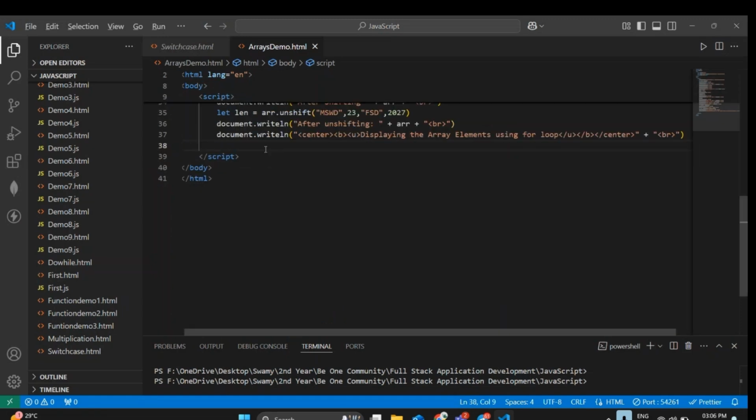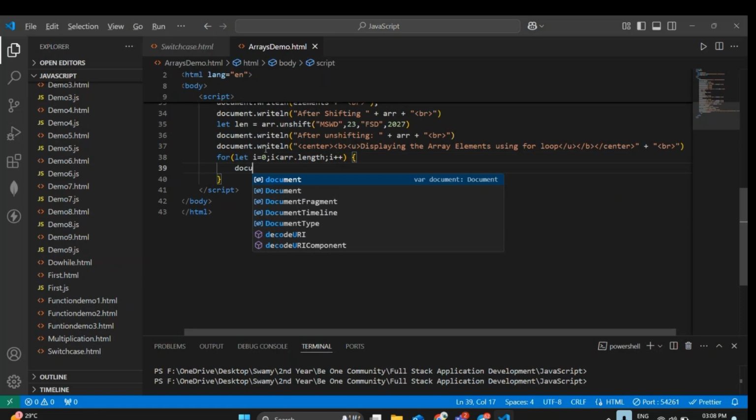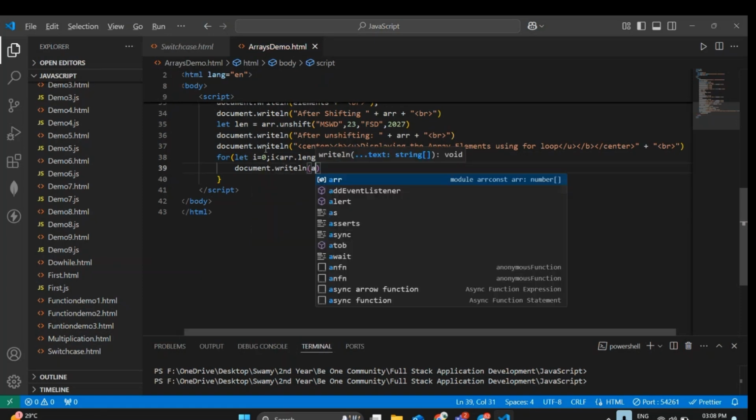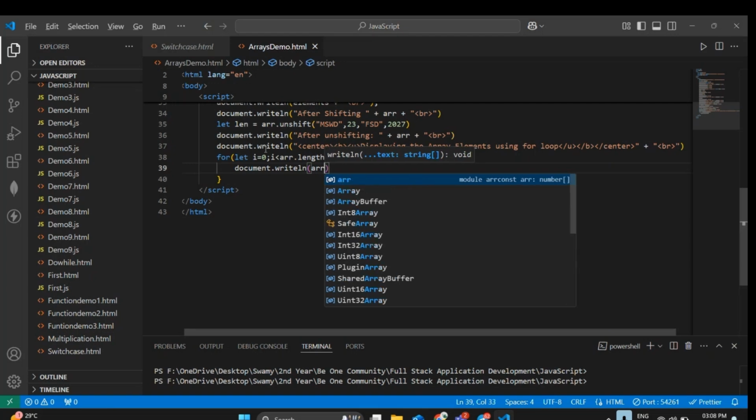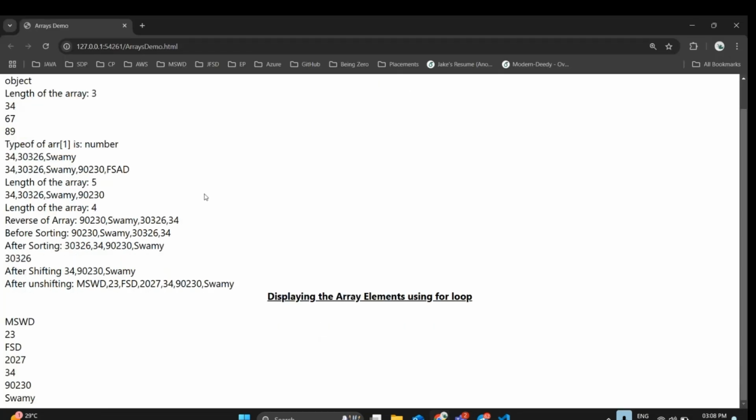Okay. We'll see how to display elements in a for loop. Let me use one for loop. Let i equal to 0; i less than or equal to arr.length; i plus plus, open braces. document.writeln of arr of i plus a break statement. Working fine. Displaying the array elements using for loop.